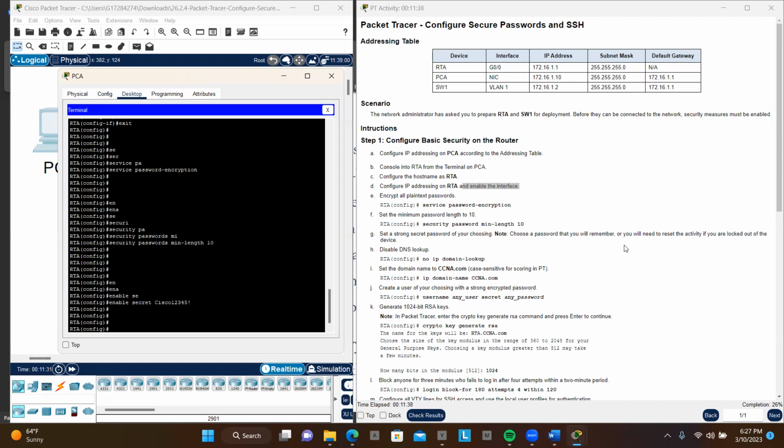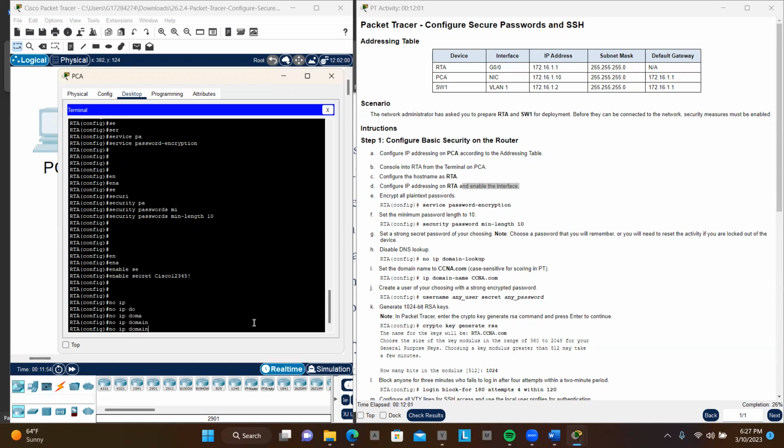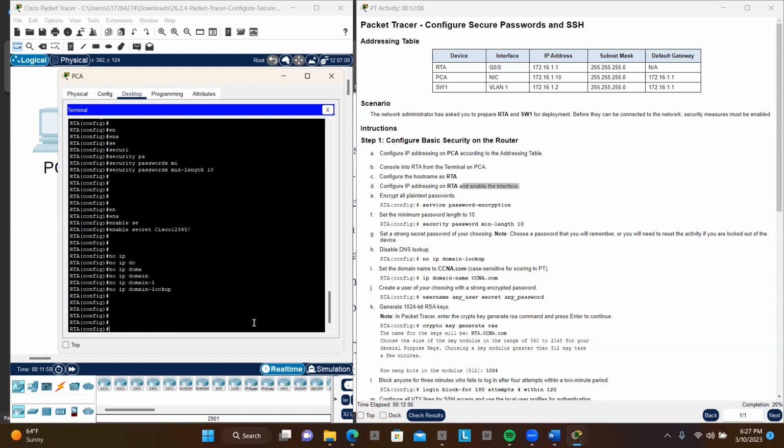So what we gotta do here now, it says that we have to disable the DNS lookup. So let's just go ahead and do that real quick. So let's say no ip domain-lookup, and then we gotta set the domain name to CCNA, case sensitive for scoring.